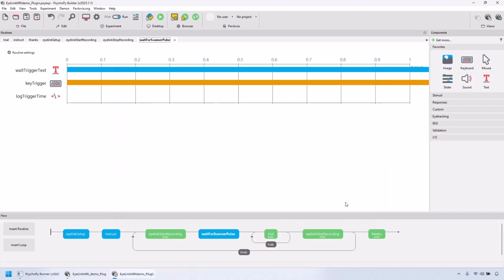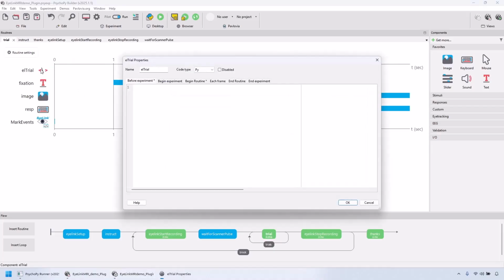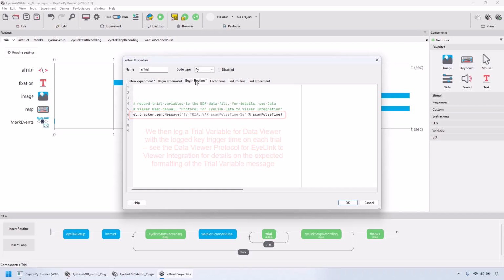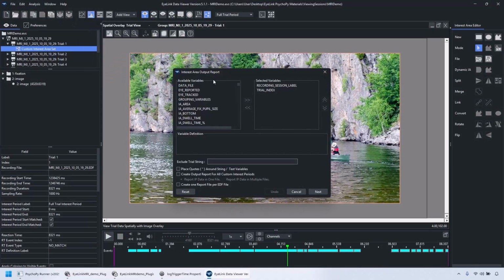Then, at the beginning of each trial, we additionally log that original sync signal time as a trial variable by following Data Viewer's protocol for sending trial variable messages. Here, we log a variable called scan pulse time and its value, which is the log time when the sync signal was detected. This way, we'll have access to the time of the sync signal at the beginning of the block in any data reports that are created by Data Viewer.